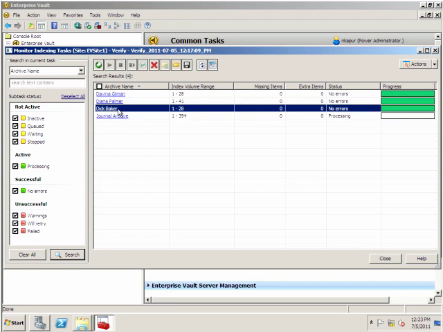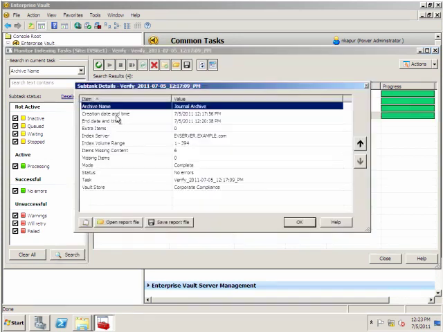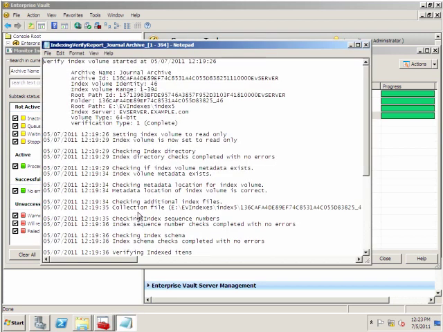But I do want to look at the Journal Archive report just to see what it looks like. So I'll select the Journal Archive report. And here's my summary of the items. And I'll go ahead and click my Open Report file. And again, you can see that it places it in read only. You can see the details about the index volume itself.